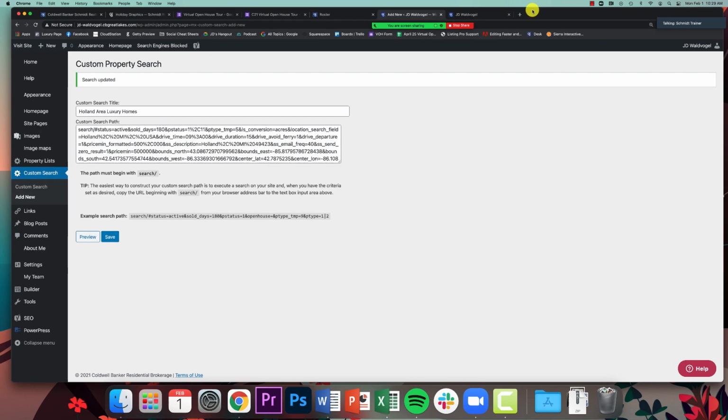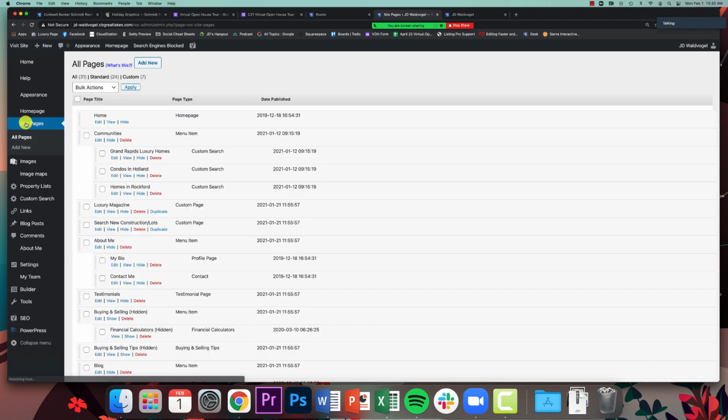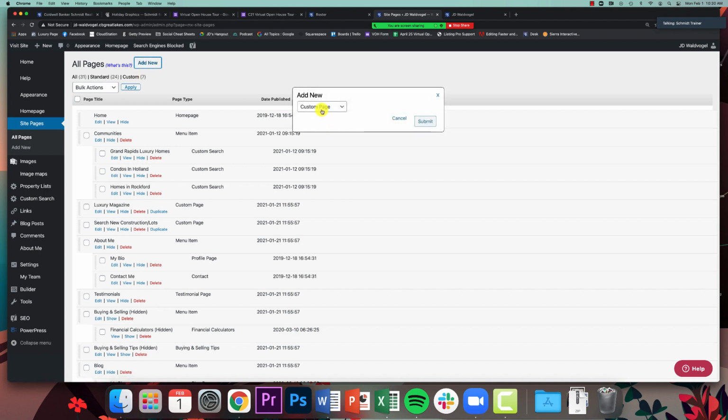I'm going to go back to my back end over here, and I want to go to Site Pages. Now again, we're looking at the left-hand side. If I hover over Site Pages, it says Add New. Otherwise, I can literally click on Site Pages, and then up here, I can click on Add New. Again, guys, it will take you to the exact same place. So all I want to do is click Add New right here. And then I'm going to click not Custom Page, Custom Search. And then I'm going to click Submit.